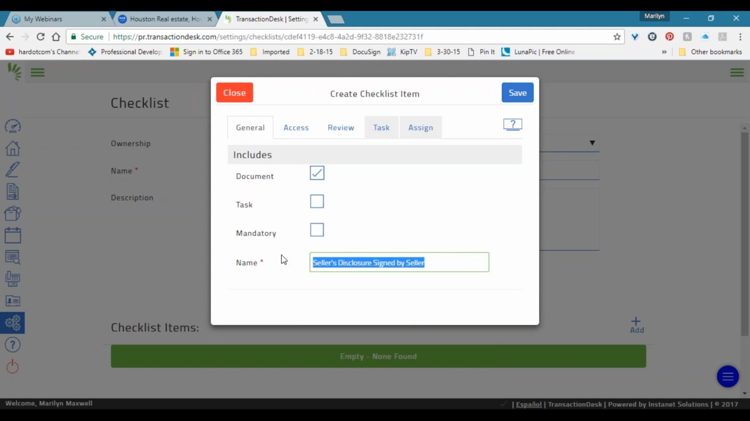So once I set this up, I can incorporate this checklist into my template. I can make this mandatory or not. I would make it mandatory. That way the agent can't not get that seller's disclosure taken care of.